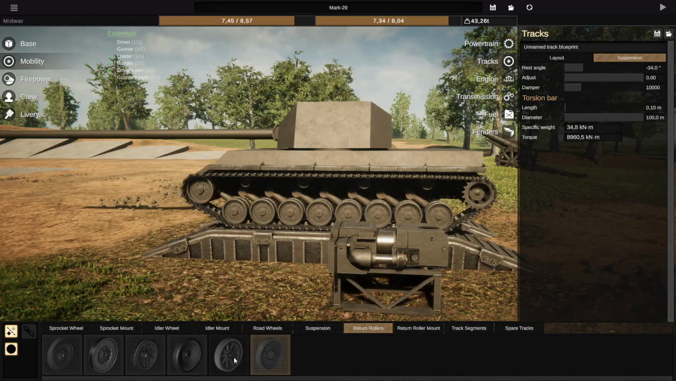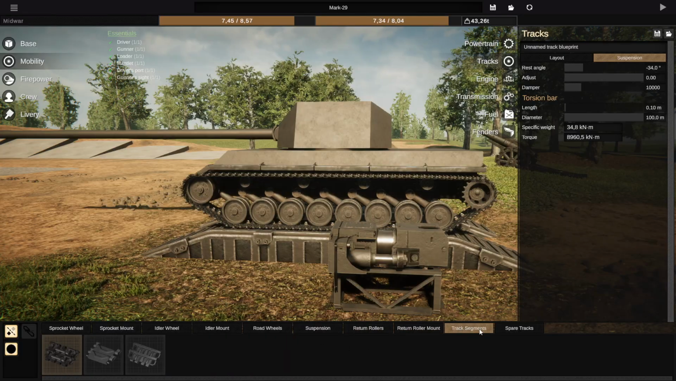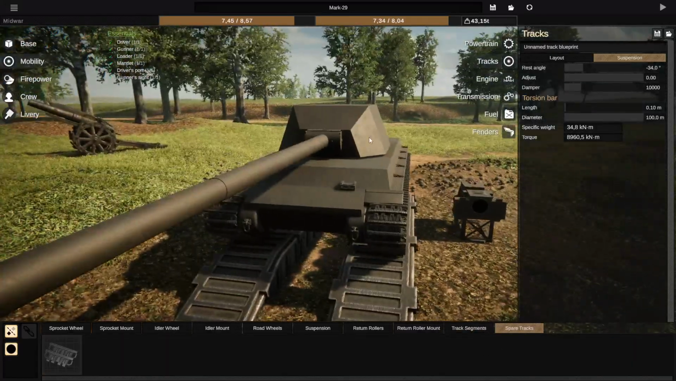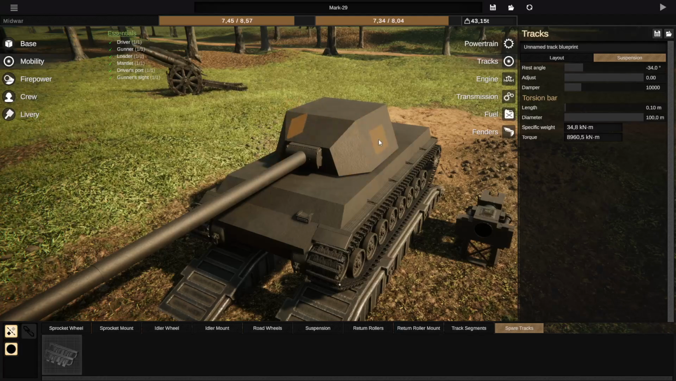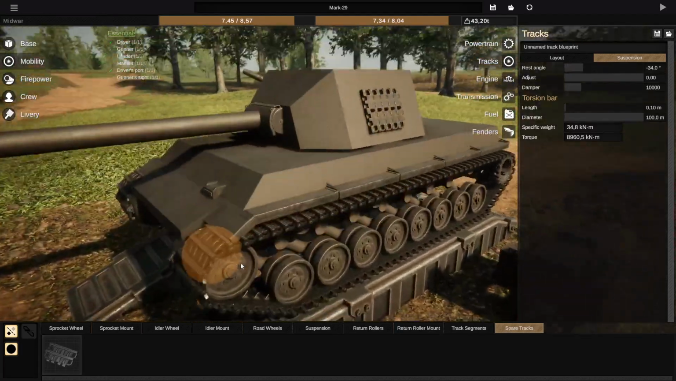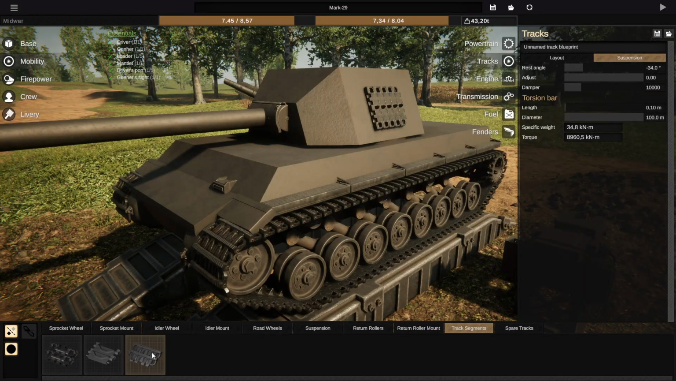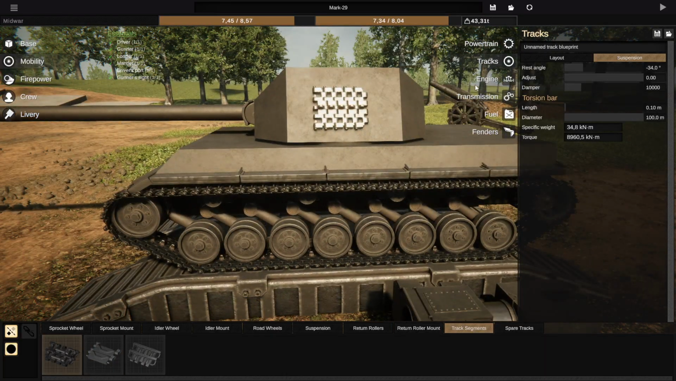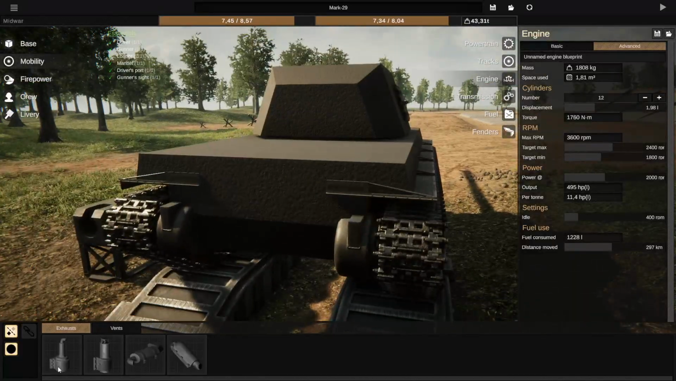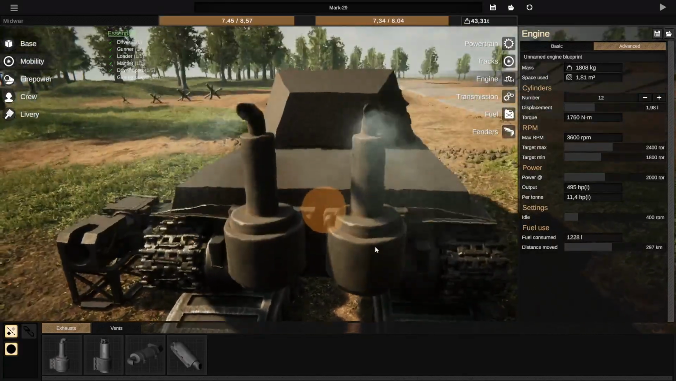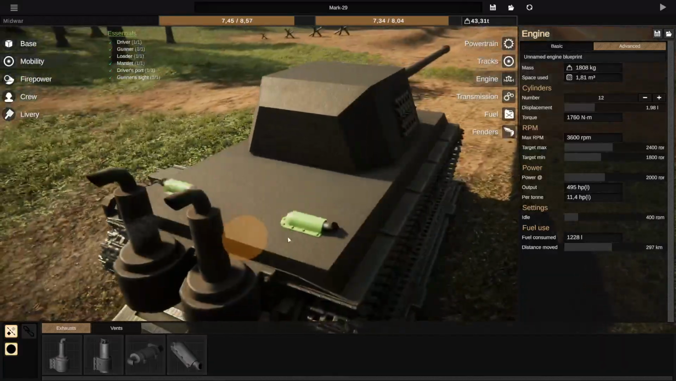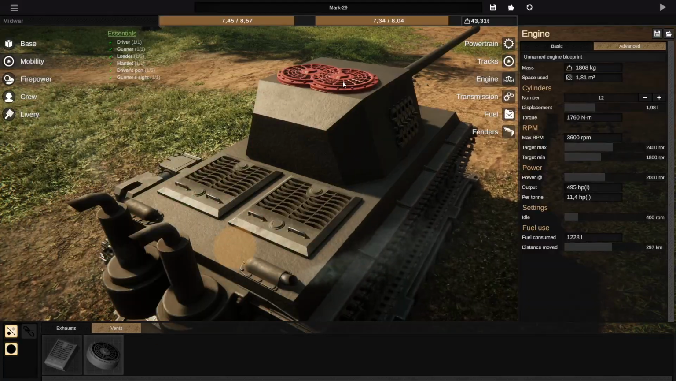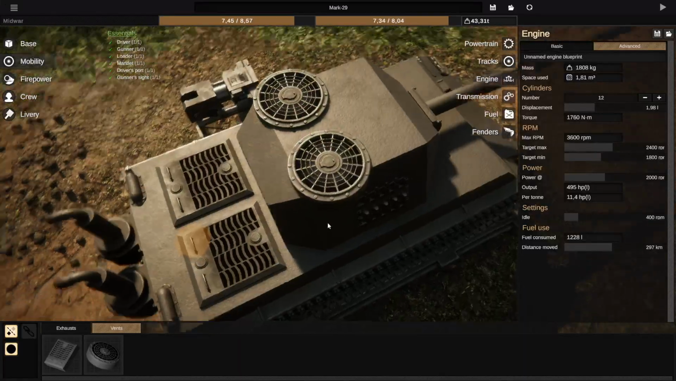Of course, there's suspension, what return rollers you want to use, what kind of track you want. And you can also put on spare tracks onto your tank directly, which will always be the same type as the ones that you have on the track itself. So if you change the track segments, you can see the spare tracks will also change. If you go to the engine tab, however, you get exhausts, such as the Tiger and Tiger 2 exhausts, and something like these T34 exhausts. You also get the ability to put in fans and different kinds of ventilation.